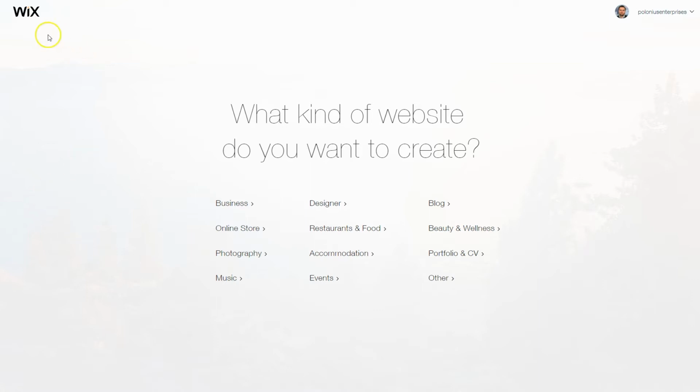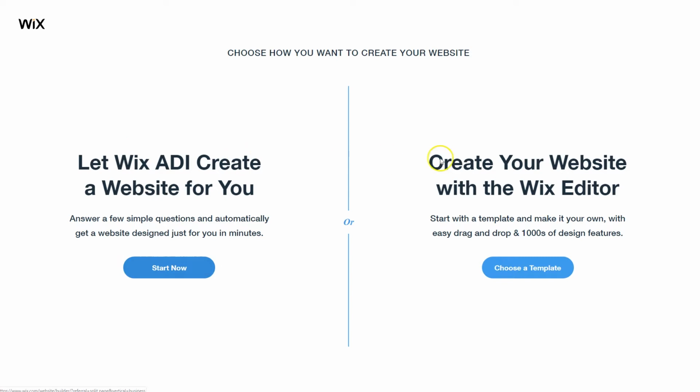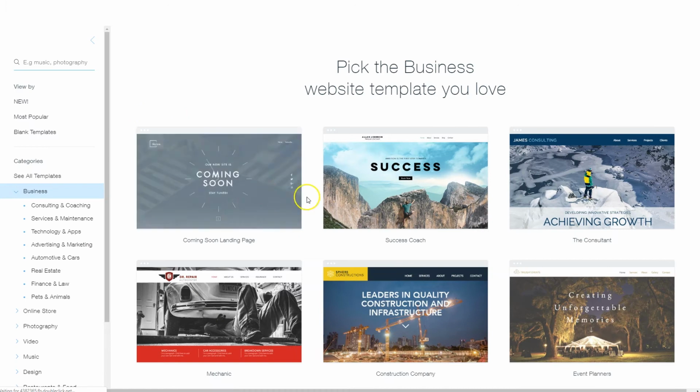So we're going to start here with Wix. When you choose to create a new website, it gives you a couple of categories to choose from. We're going to click on Business, and it brings us to the Wix ADI versus the Wix Editor. I do want to mention Wix ADI is pretty cool. I mean, it's basically a robot that spits out a website for you. However, we're going to go through the actual design process here. So we want to go with choosing a template for the Wix Editor, the standard old-fashioned way.